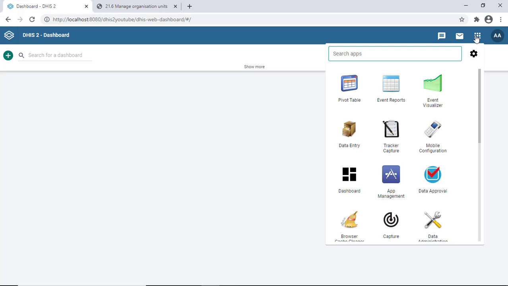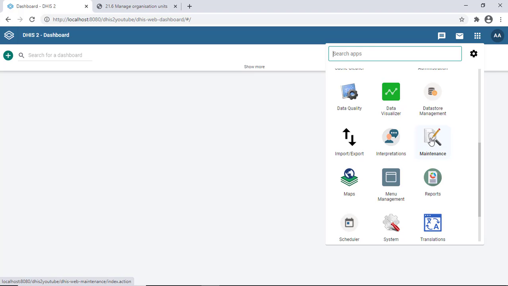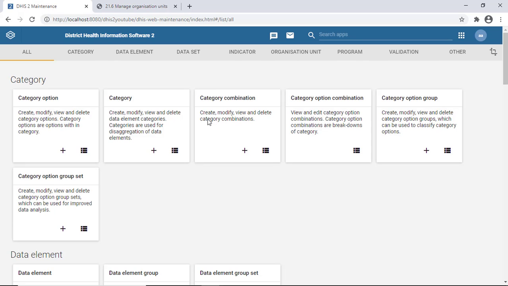If you click on this menu section here, you will see maintenance. You can search here for maintenance or just scroll down, and this is where most of the administration work is going to be. So we have our OrgUnit here, organizational unit.